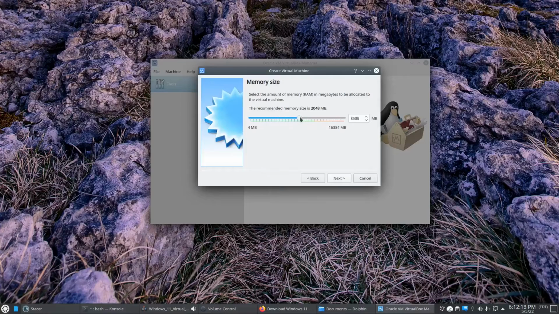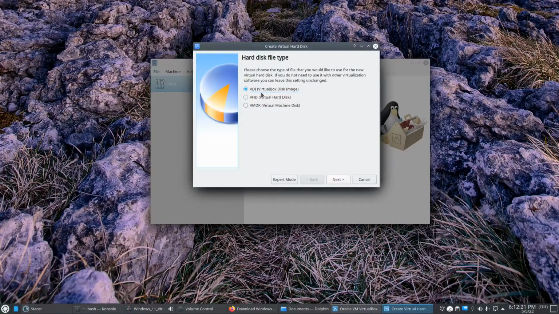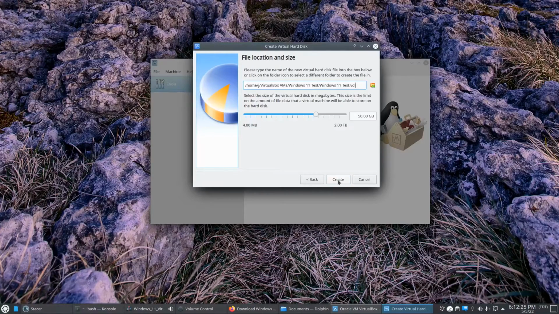We're going to bump up the RAM to 8 gigabytes. Click Next. Create virtual hard disk. Yep. VDI. And dynamically allocated. Yep, that's good.